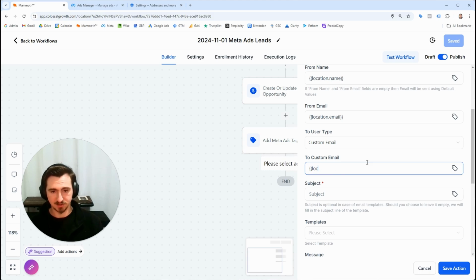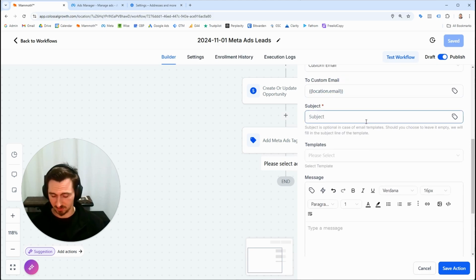So I'm actually going to do location.email, so it's going to send to itself, whatever is set up. Subject, I'm going to do new lead for location.name. Location.name is just the business, by the way. It's just a variable, or a custom value, they call it. I'll call it new meta ads lead.